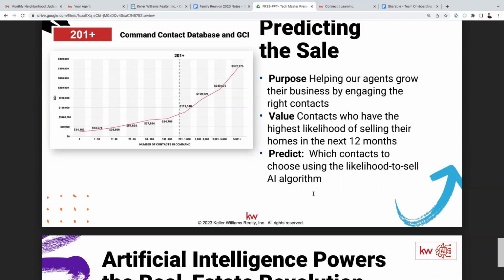On that note, the monthly neighborhood nurture is absolutely key, because that's what I'm already seeing. People are getting into my app because of the monthly email, they're looking at it. So that's a really quick and easy way of getting your database into your app.